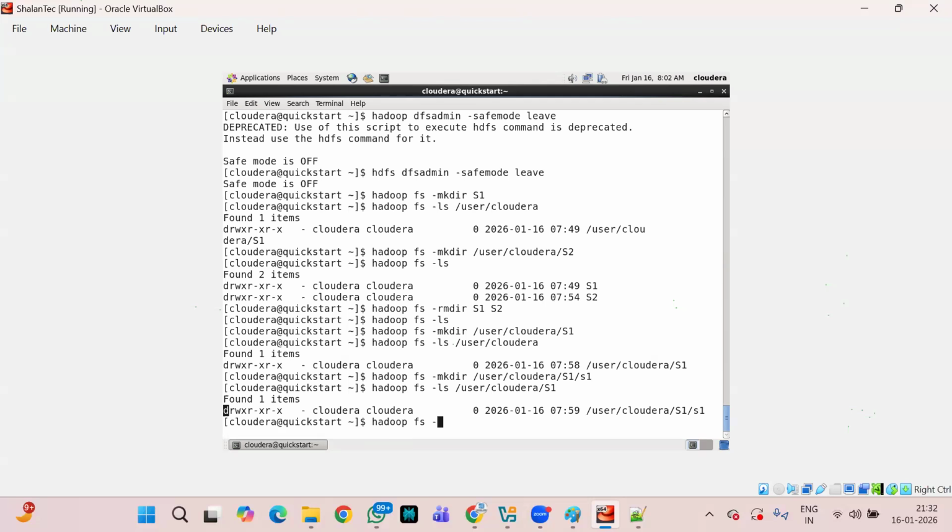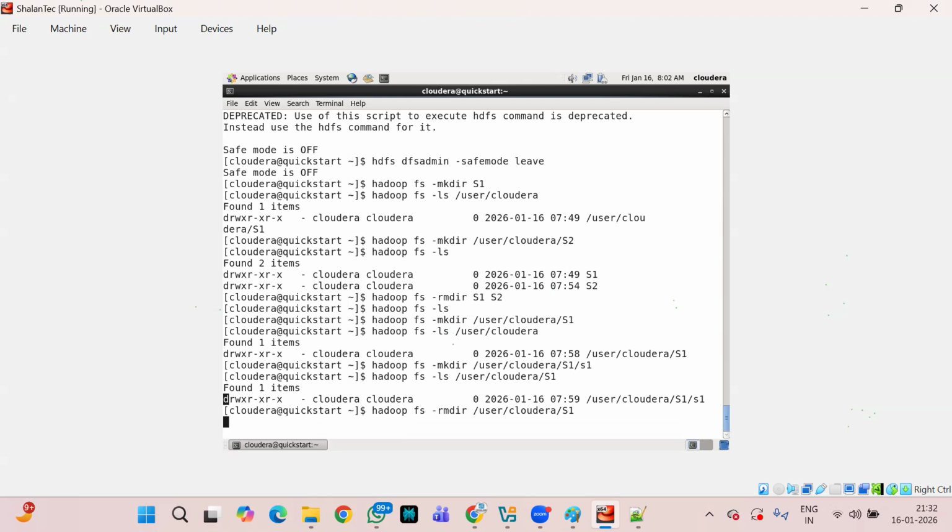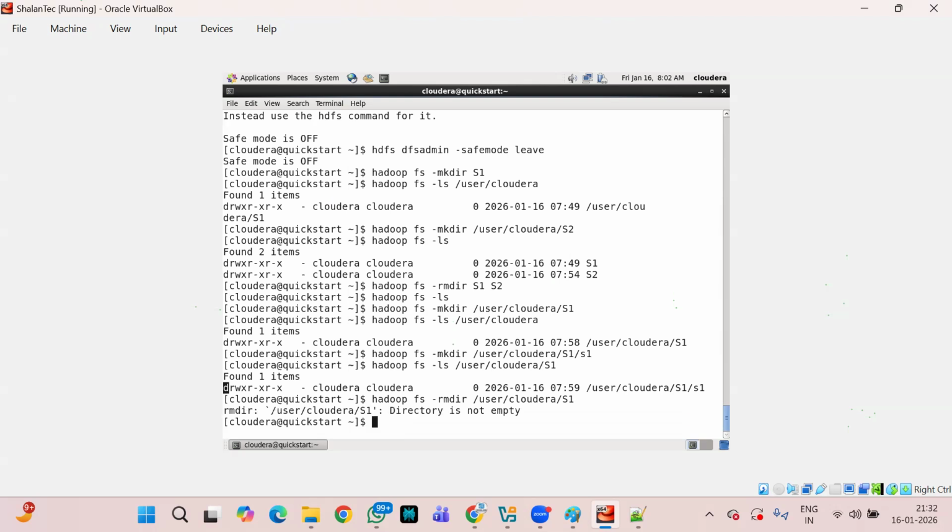Hadoop fs -rmdir. Remove the folder where it is sitting, /user/cloudera, sitting here. It says the directory is not empty. Small S1 is there. Where are we right now? It's not Linux mode anymore, so I am giving the full path, right? S1 path I have given. But what is it telling? It's not empty. Directory is not empty.